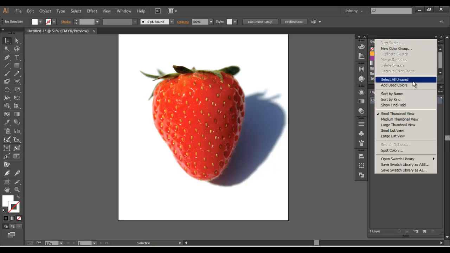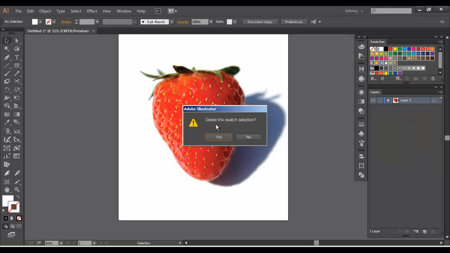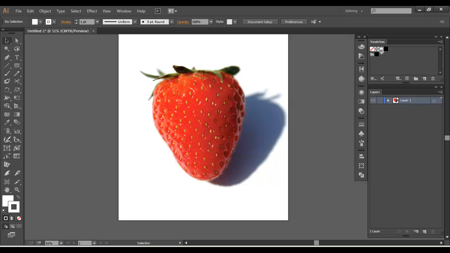So what I'm going to do is head over to my Swatches panel. I'm going to select all unused and dump them. And you're going to have to do it twice because it leaves over some leftovers. Black and white I'll keep. I'm just going to get rid of this one, hit the trash can. And there we go. I got black and white, which are pretty standard for most stuff.